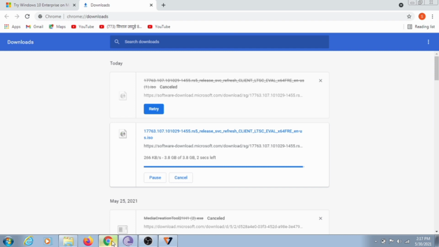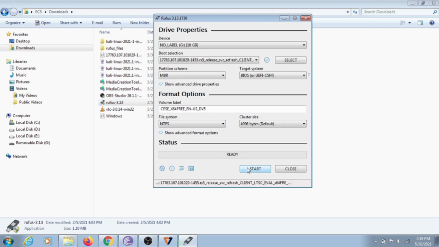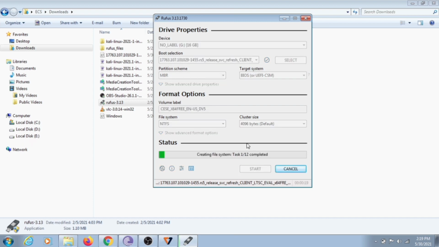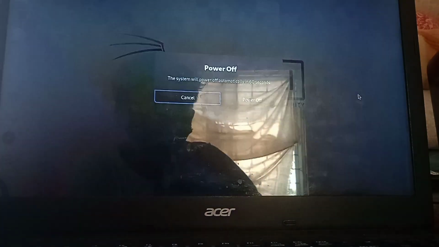After downloading it, please open your Rufus, then select your ISO image, then make your pen drive bootable according to your partition scheme and start it. It will take some time. Okay, mine has started copying ISO files. It's about to finish. Then after copying the files, shut down your computer. Yes, going to shut down.